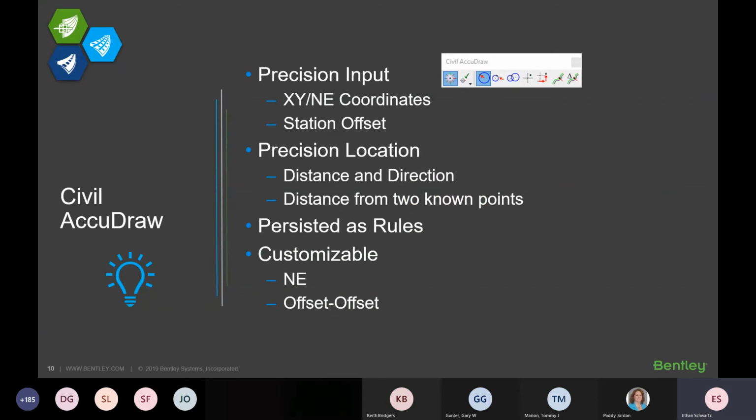For a lot of your precision input in OpenRoads, you're going to want to use what's called Civil AccuDraw. You guys have probably heard some about this. It is similar to your normal AccuDraw in that you can input precise information. This works with civil elements though, and we can use it in a more powerful way. Let's take a look at how this works.